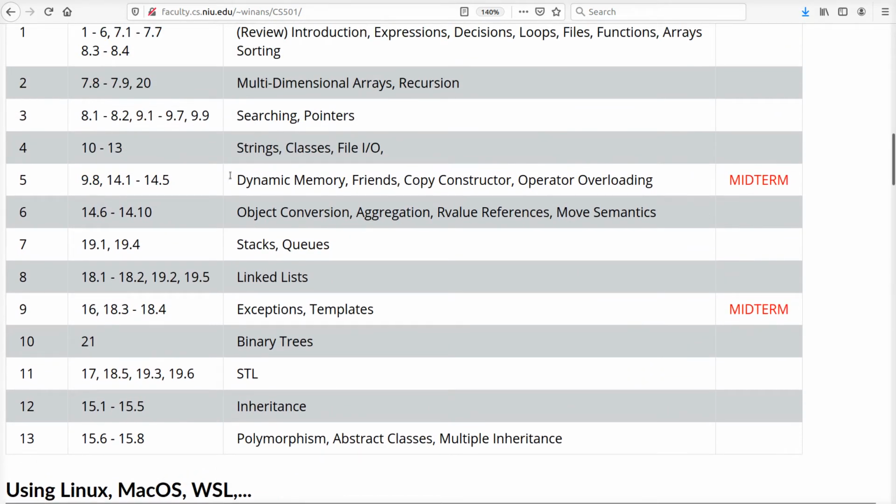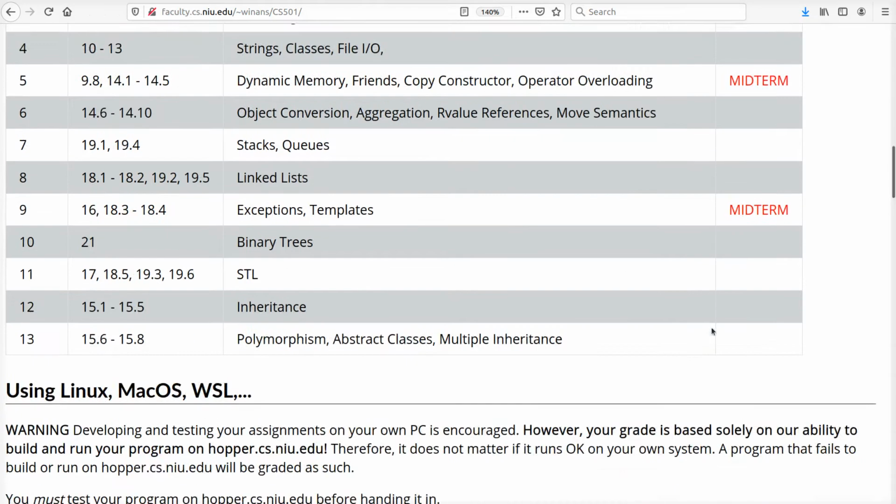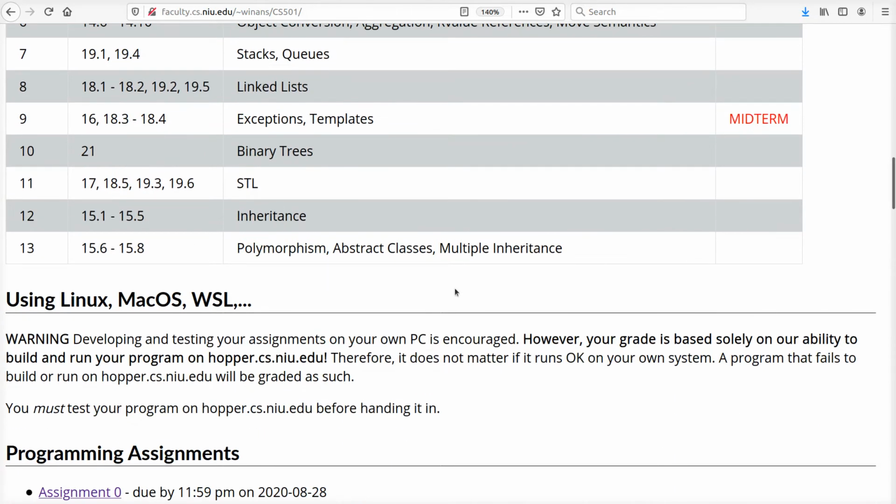And even now, you should plan that on week 5 and week 9, there will be a midterm. And during the standard, normally scheduled final exam week, the final will occur in there somewhere.